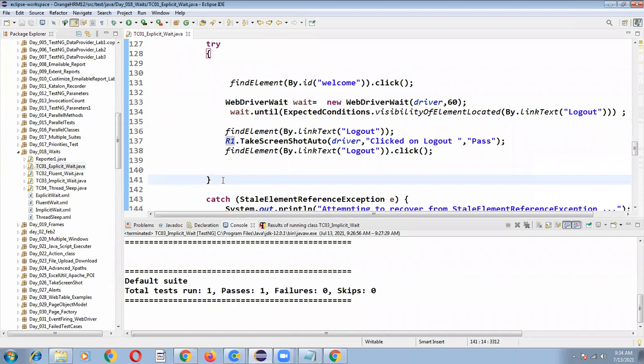more than the default implicit wait time. So for this physically challenged student, the driver can wait up to 60 seconds.